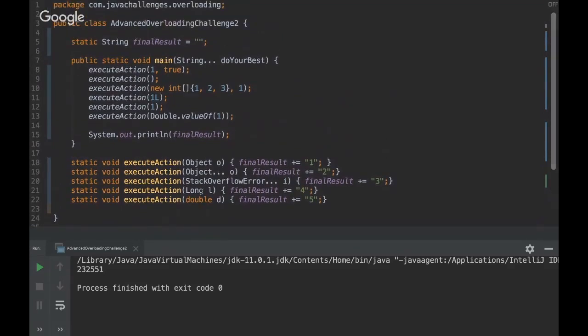Okay, so let's see why. This one is pretty tricky, and it's quite difficult to realize what method will be invoked here, mainly in this situation. But I will explain each method.